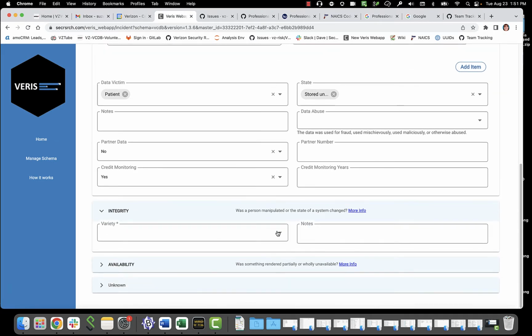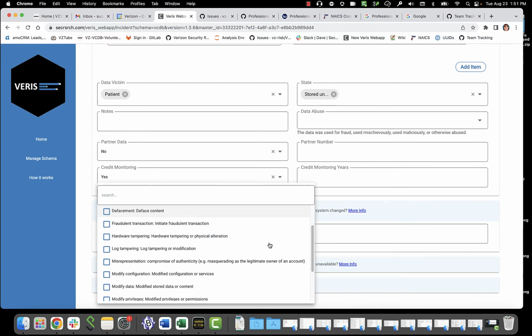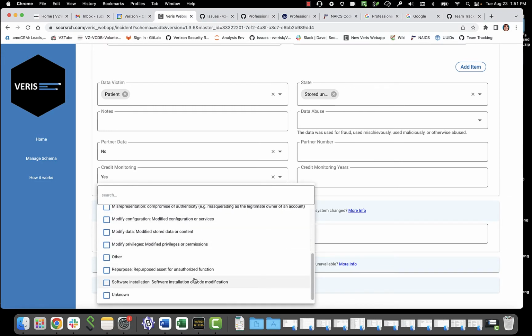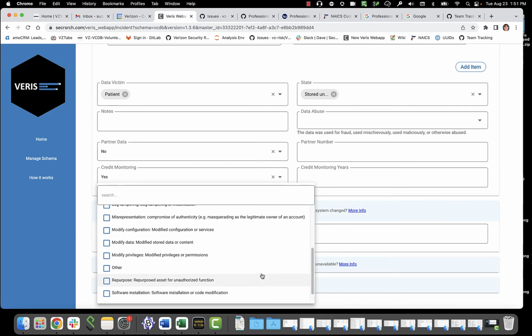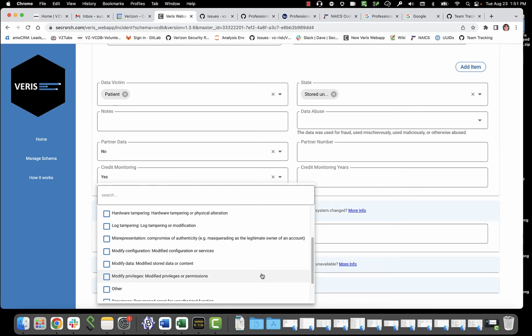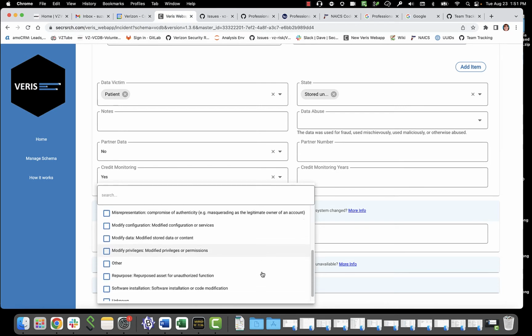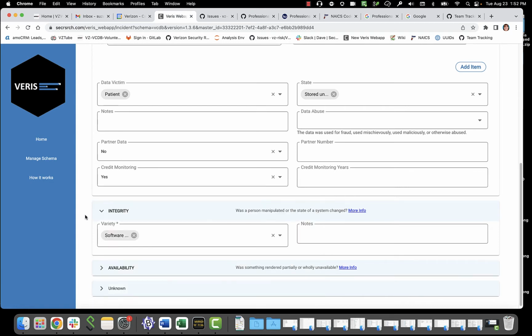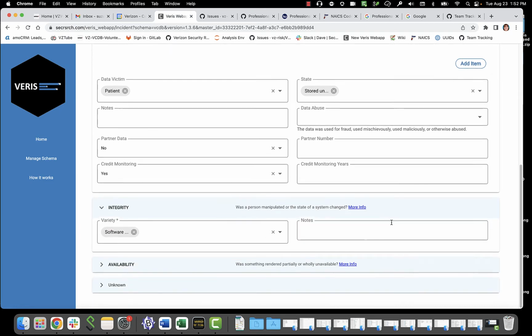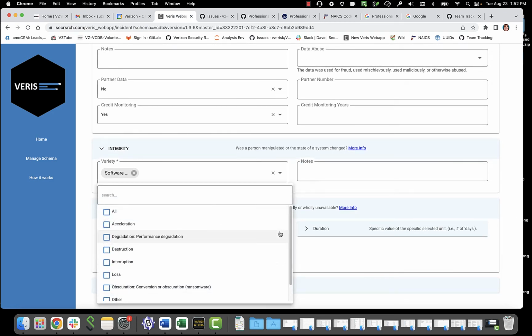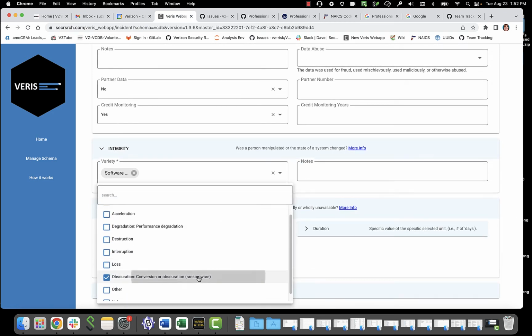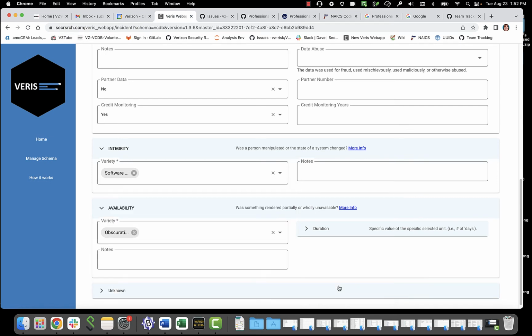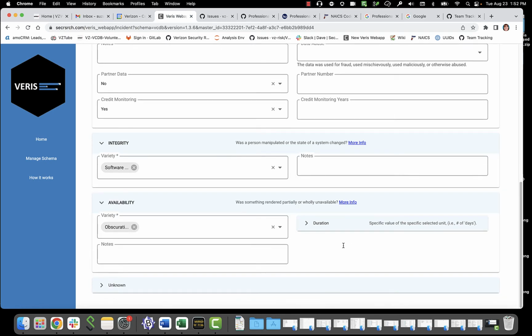Integrity, yes. We have obscuration. Where is it hiding? I'm missing it. Oh, no, that's the availability. So this is software installation, sorry. So for integrity, we have software installation for when they actually installed the malware. Variety, we have, for availability, we have obscuration, and that's when they triggered the malware.